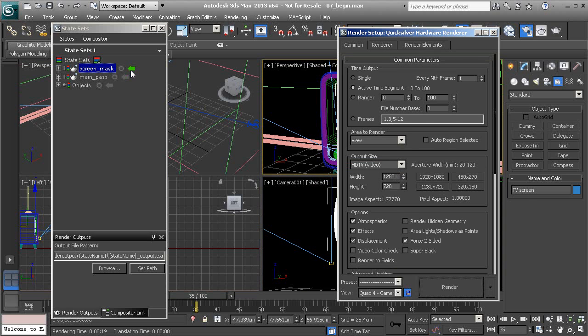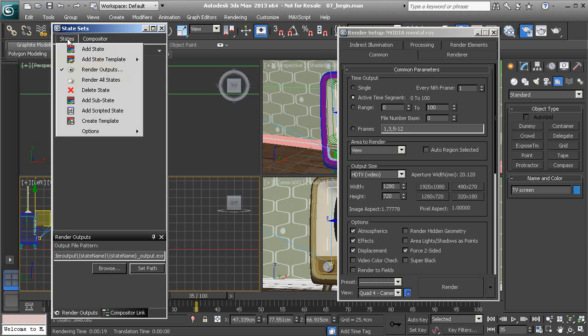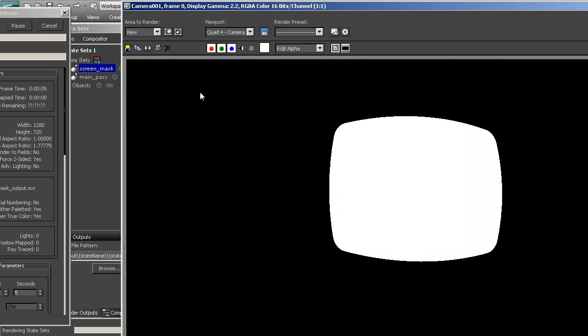Let's jump up here to our screen mask. Okay, looks like that got updated here as well. Okay, now let's try that again. Once again, render all states. There we go, and now we're starting at frame 0 through the camera. And again, we're just going to let this go until it finishes up. This is going to take, again, quite a while to finish up.